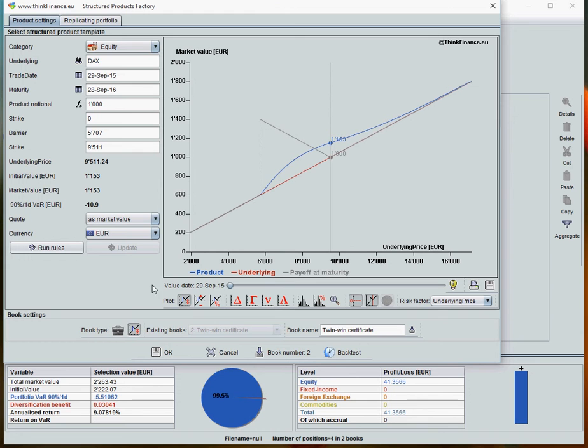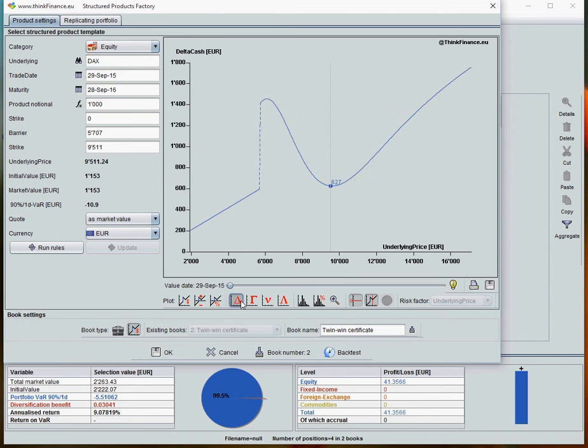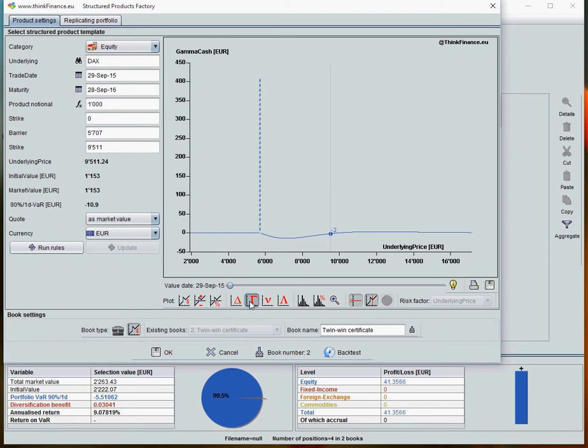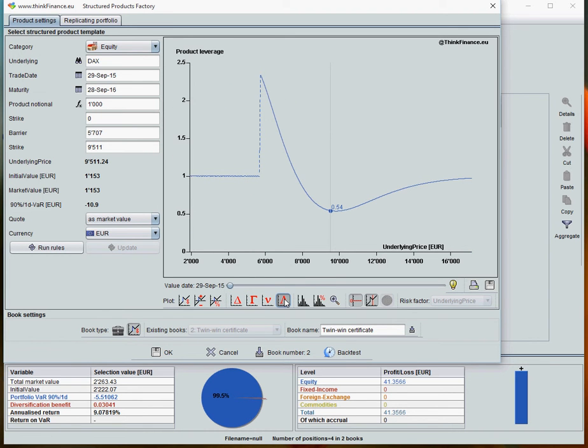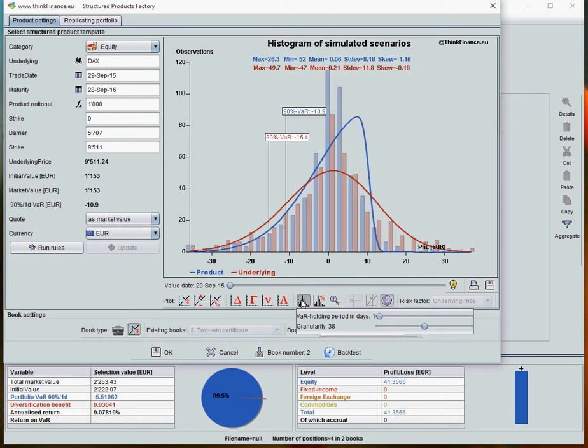Below the payoff plot, you find a variety of plotting functions. You can plot the market value of the product, the profit and loss, the return on investment, and a variety of risk parameters, such as the delta, the gamma, the vega, or the product leverage of the product. And last but not least, you can plot the value at risk distribution in comparison with its underlying.